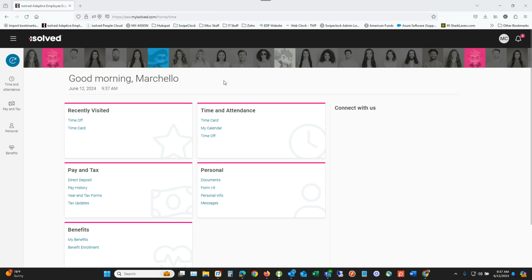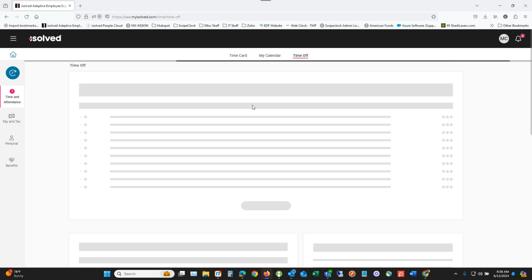So I'm currently logged in with a test employee in the Isolved Employee Portal. And where we're going to go is this time and attendance section right here. We're going to choose the time off option. You might see some links here that aren't showing up on your end, and that's totally fine. At the very least, what we want to see is this time off option. And if you're not seeing that, let your manager know and we can work with them to get this fixed. So I'm just going to go ahead and click on this.